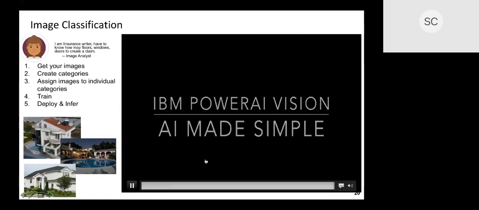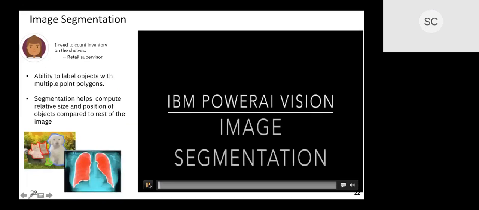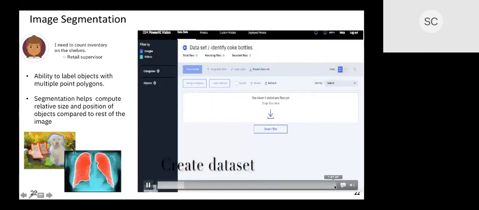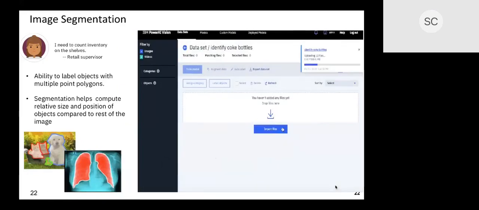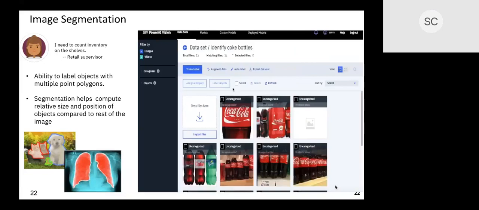Okay, so let's move on. What you saw so far was called training models for image classification. The product does several things. You can train the model for object detection and for image segmentation. I'm going to show you how the product can be used for image segmentation. Image segmentation is the ability for machines to identify the object, classify the object, but also to tell you the pixel location of these objects.